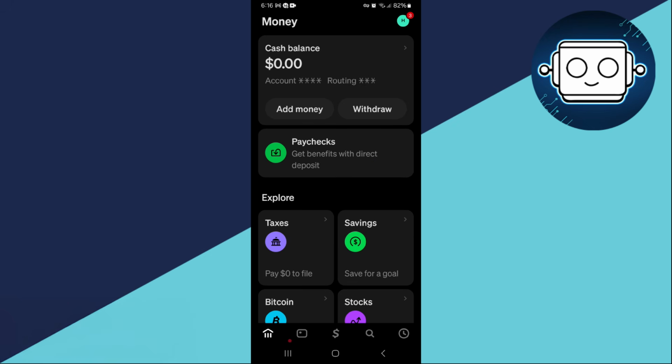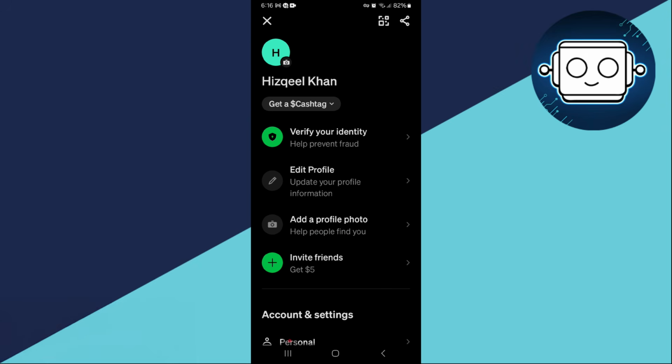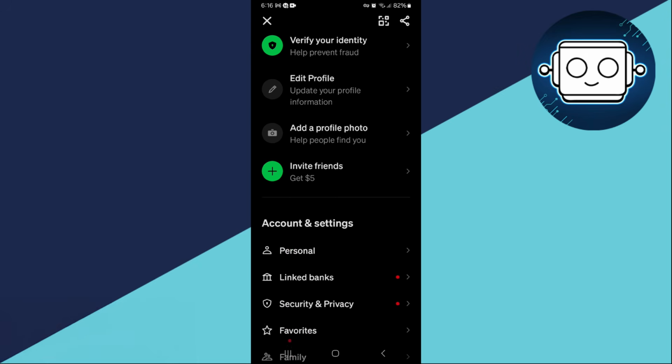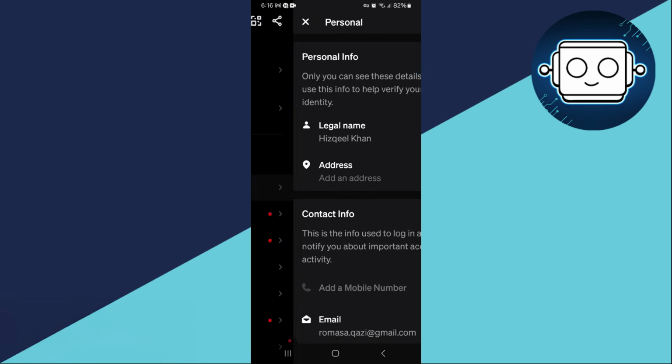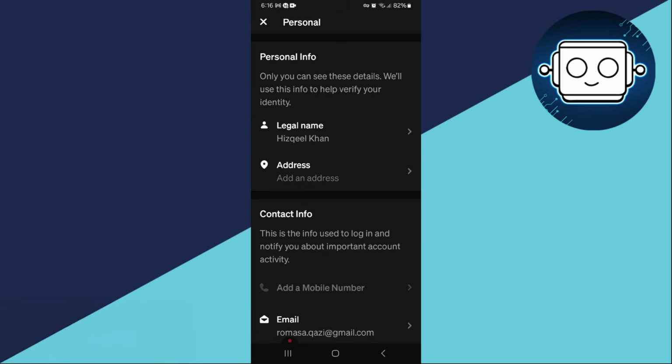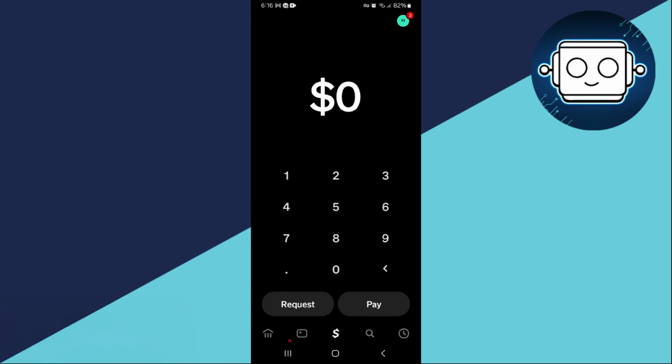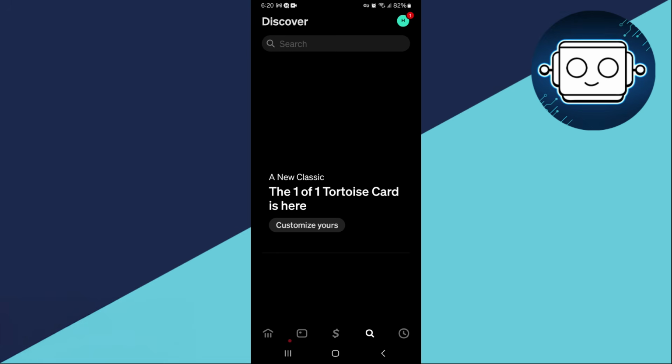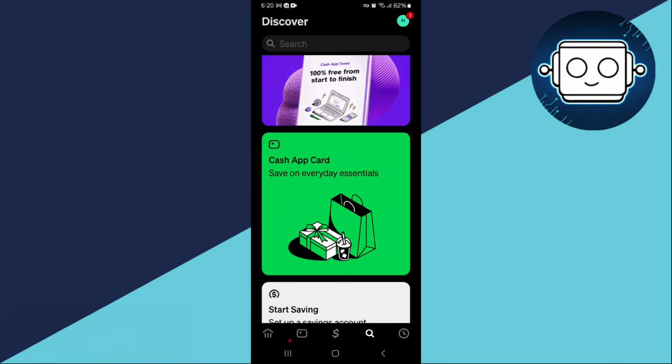Once your account is set up, take some time to familiarize yourself with the Cash App interface. The home screen allows you to check balances, add cash, or withdraw funds. The Money tab is where you can send or request payments, while the Discover tab lets you explore additional features such as Bitcoin purchases. Lastly, the Profile Settings section allows you to adjust security options, notifications, and account details. Understanding these sections will help you maximize the functionality of your Cash App account.